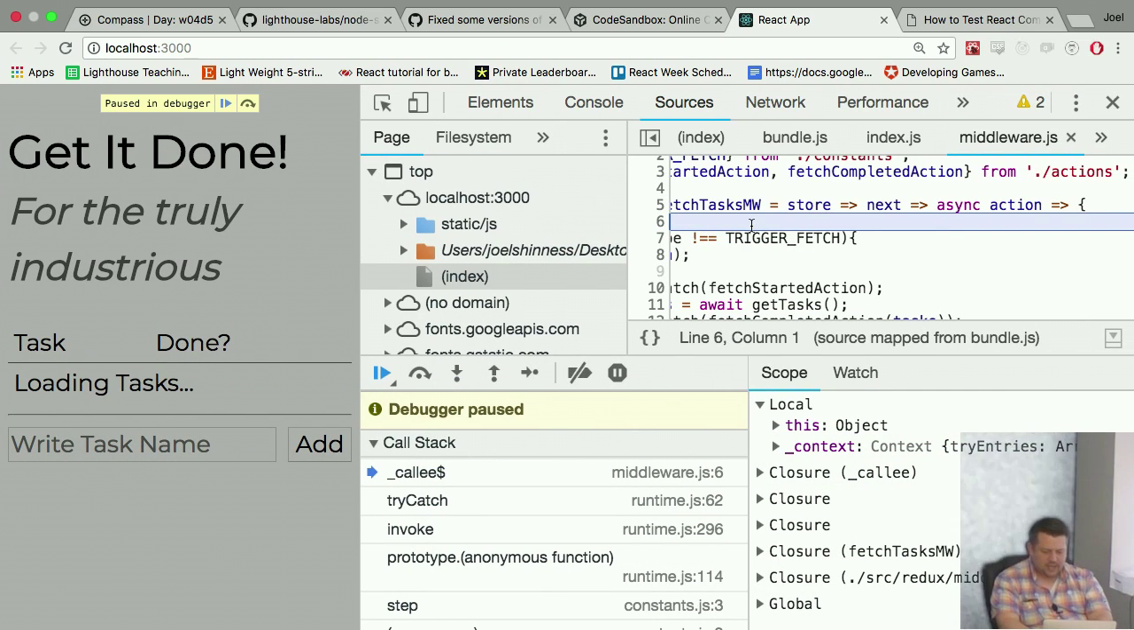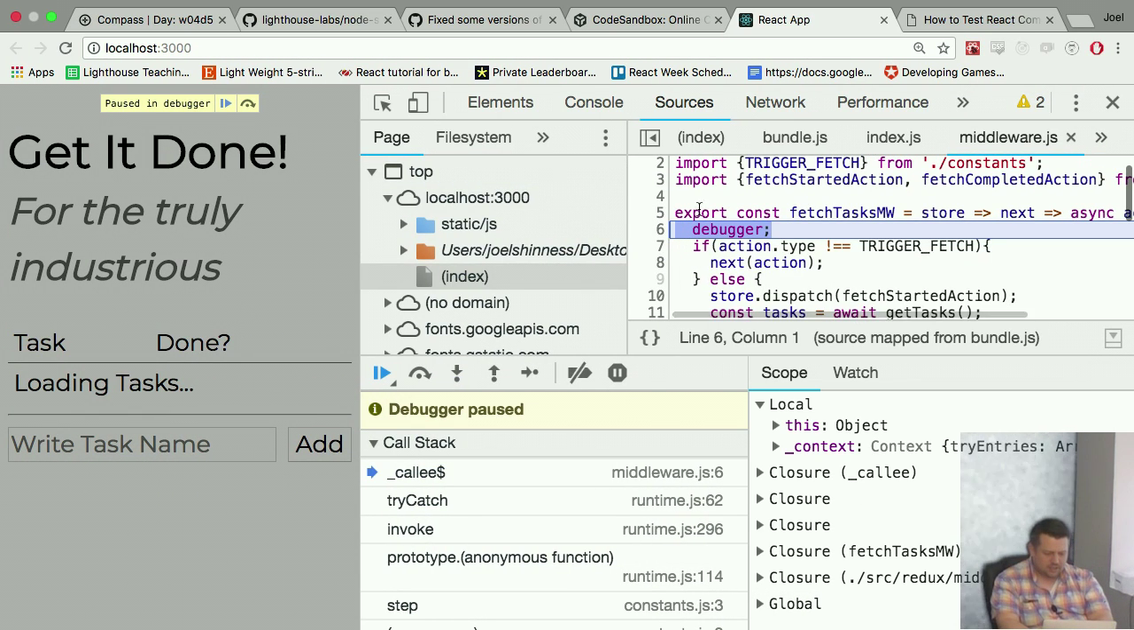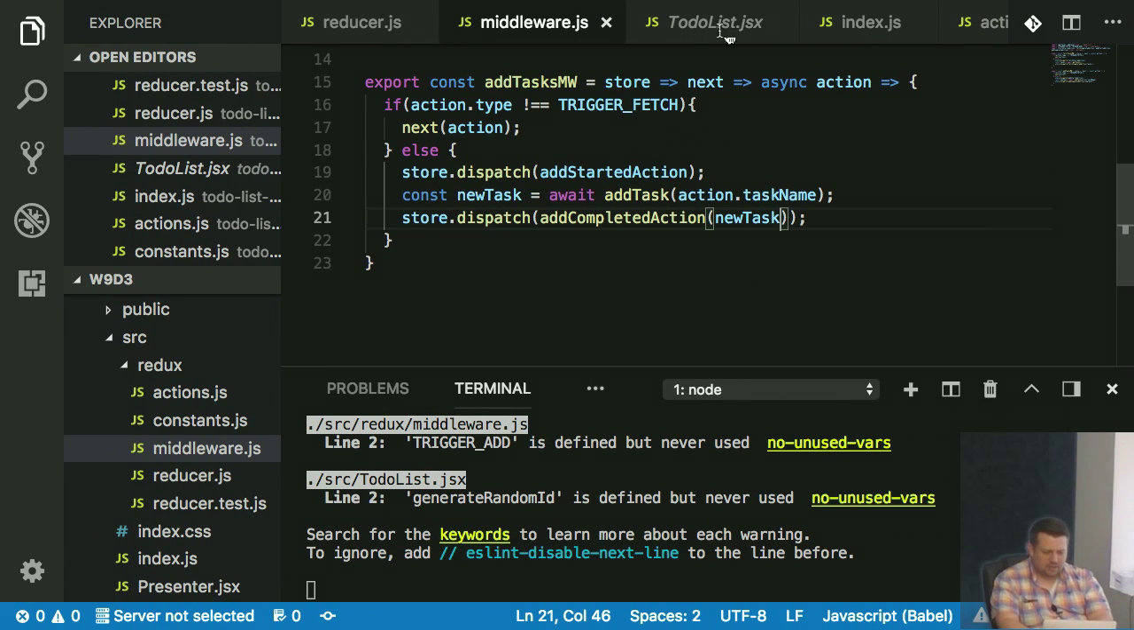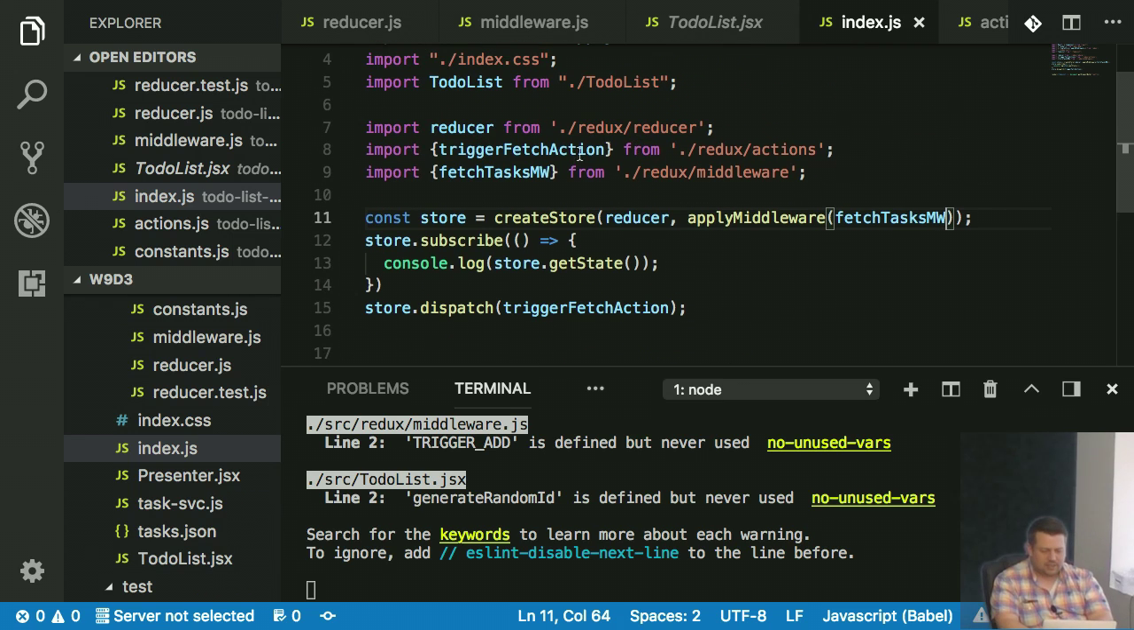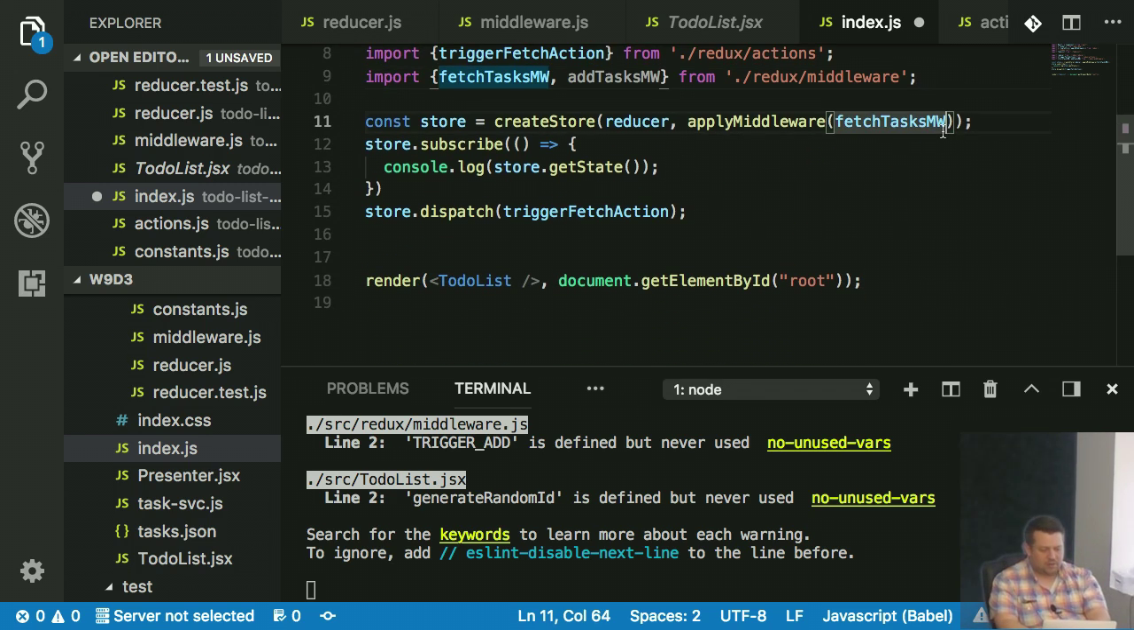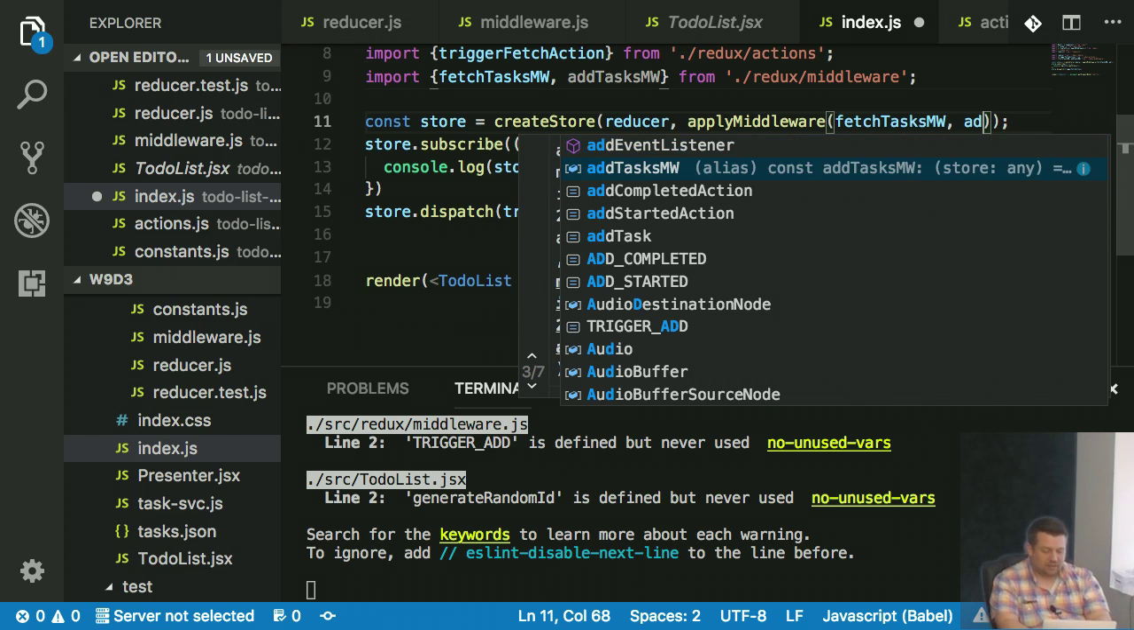So if I still have this debugger here, what I'm going to do is go back to my index.js. I'm going to add the add tasks MW. Oh my goodness, this is taking forever. I'm going to do that here.